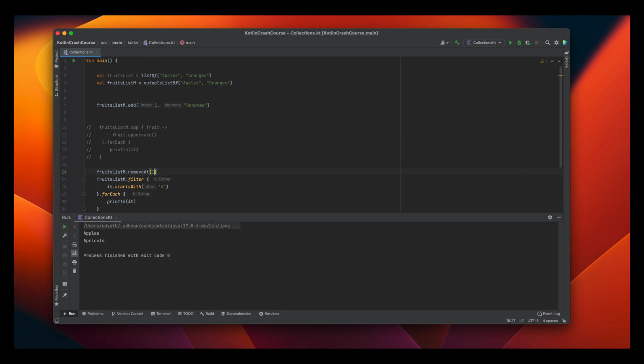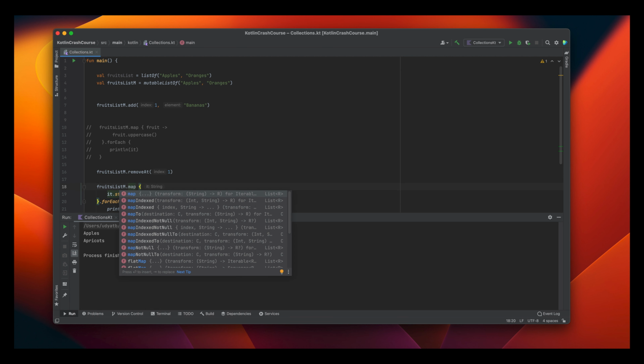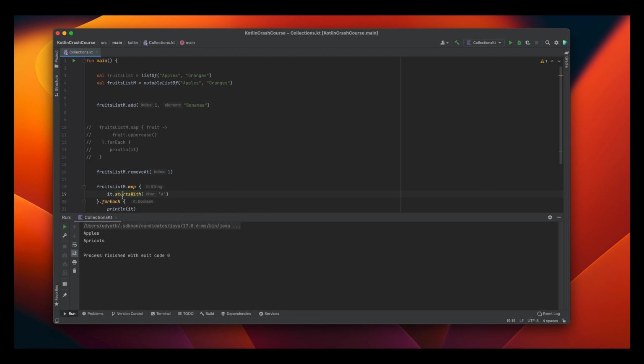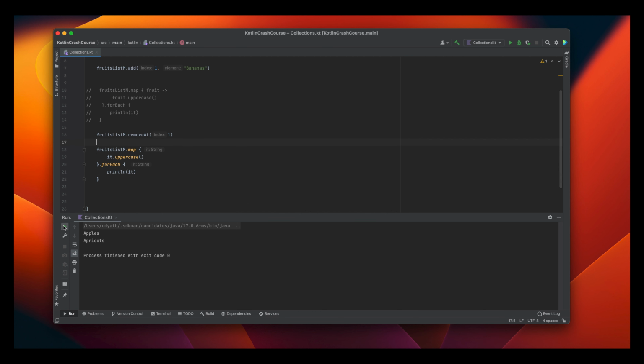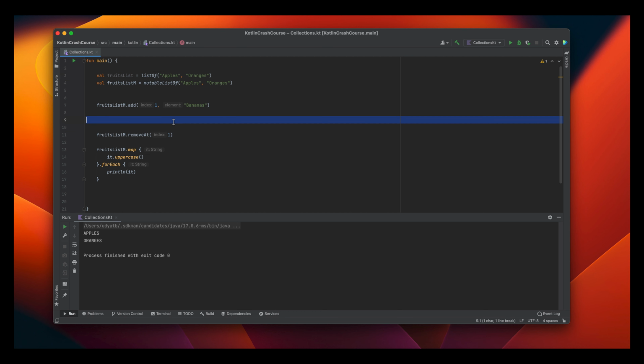You can remove the elements as well. So removeAt 1, it's just going to remove bananas, and let's do a map again and do an uppercase. We're just going to remove this and print it. And apples and oranges. Lists care about indexes. You can create read-only using the listOf function or mutableListOf to create a mutable list.